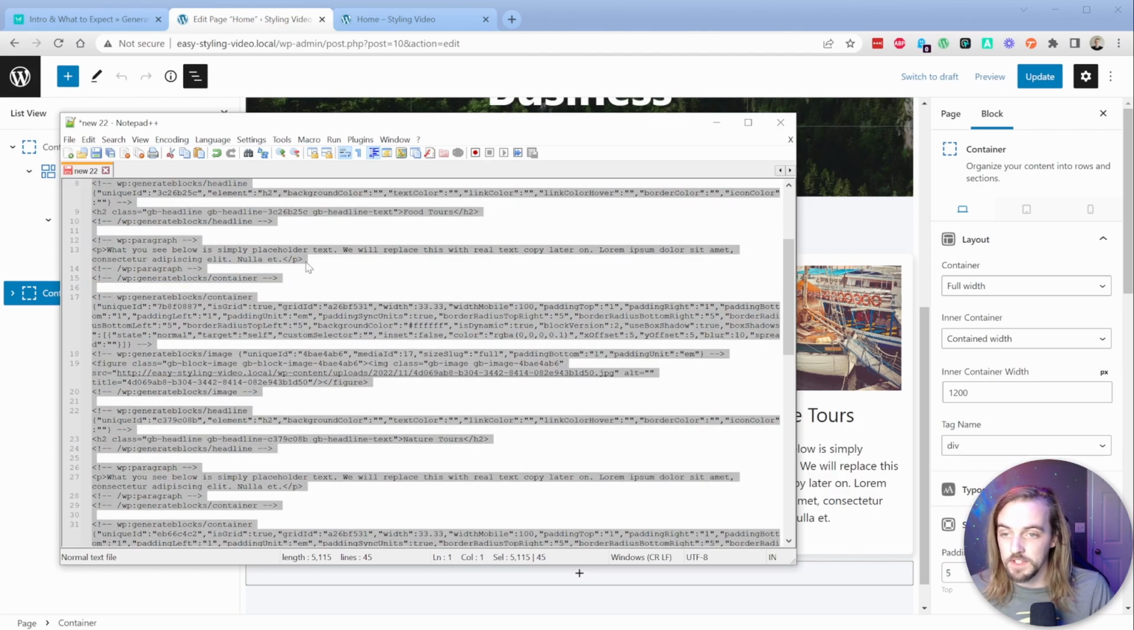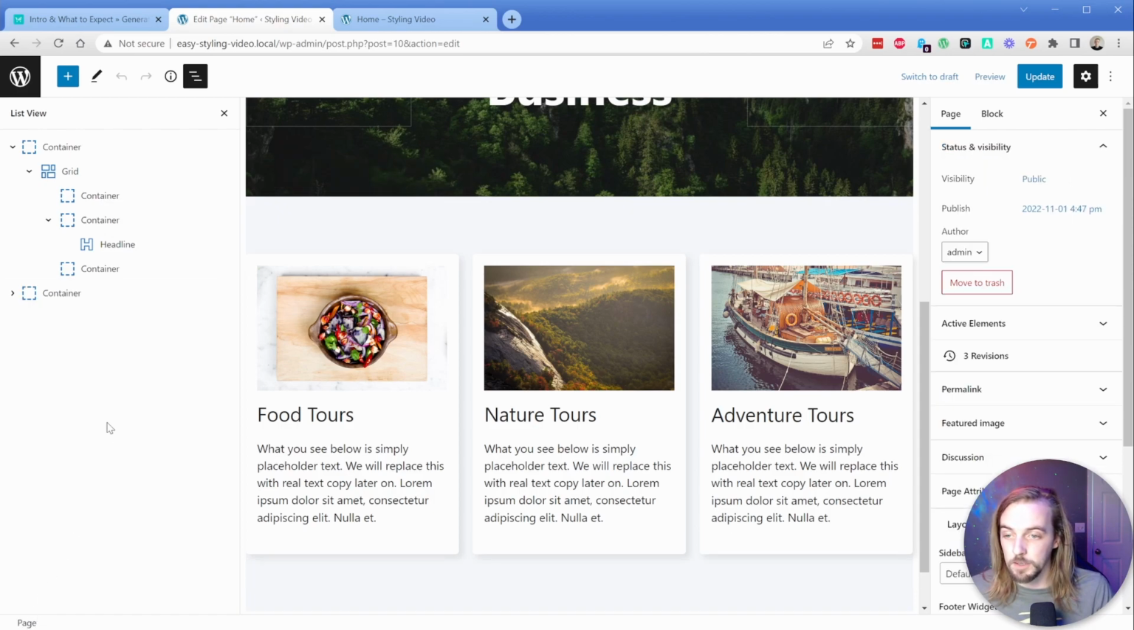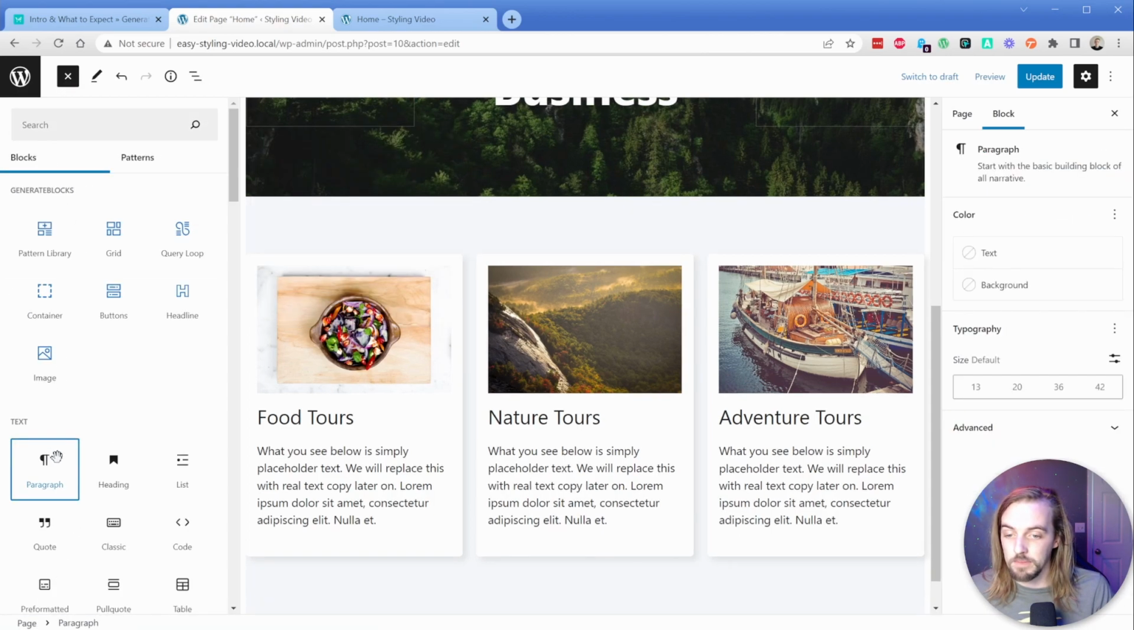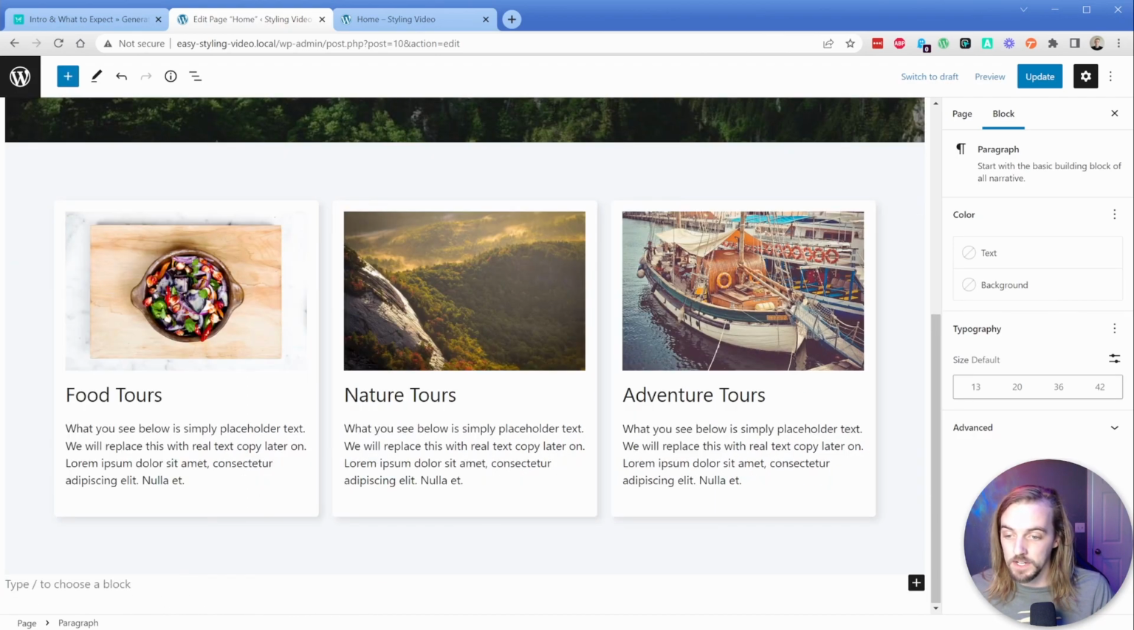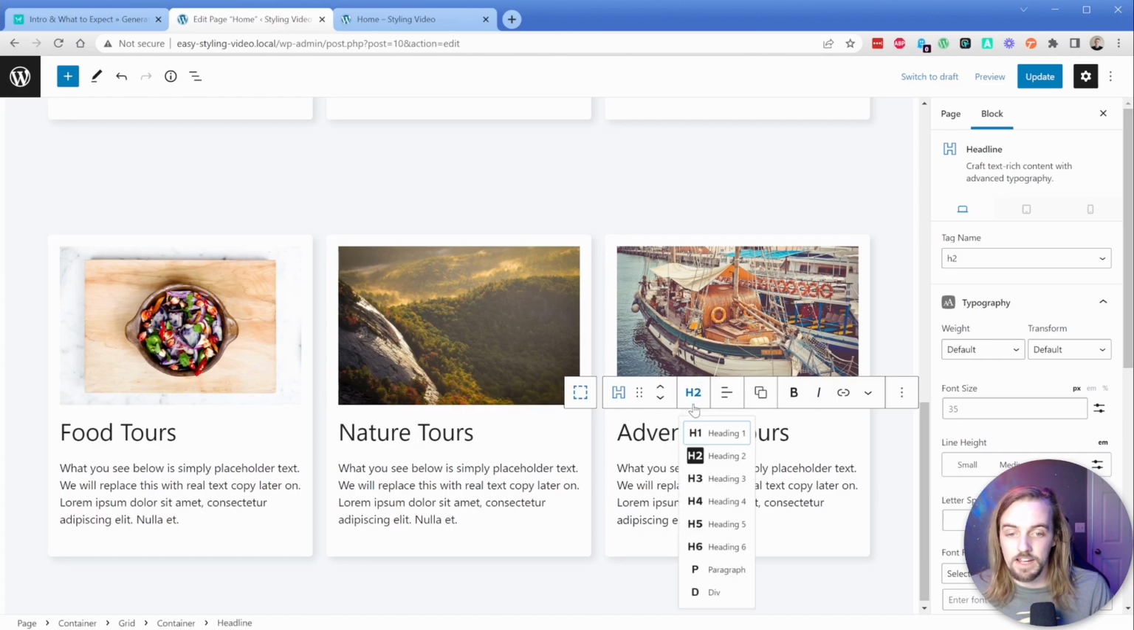So I will copy this again. And then to paste it back in, the best thing for you to do, clear out your kind of containers here, add in a new paragraph element is what I find to be easiest. Click down in here and just Control-V, and look at that. Now all of these headlines are H2s.